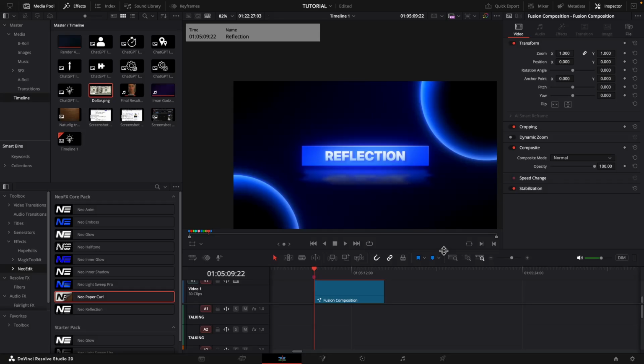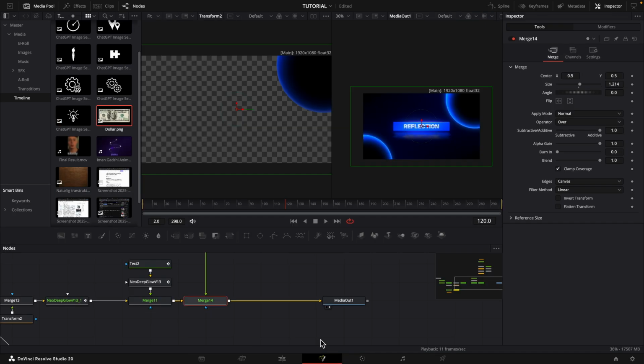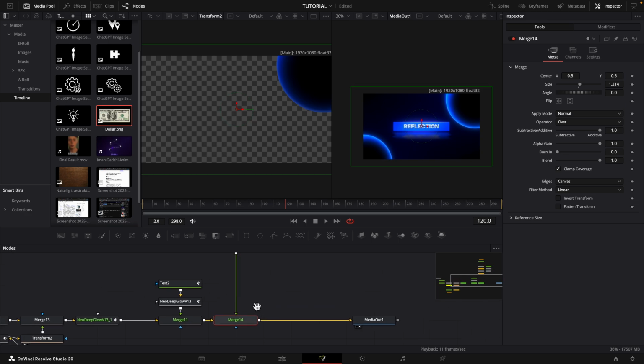Yo, what's up? In this video I'm going to show you how you can add the Neo reflection from the core pack. So as you can see here, we get this really nice looking reflection, and I'll just go ahead and show you how you can do it. It works on both the Fusion page and the edit page, but right now I'm just going to go into the Fusion page, and then I can show you how I did it in there.